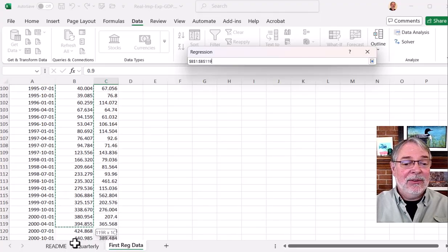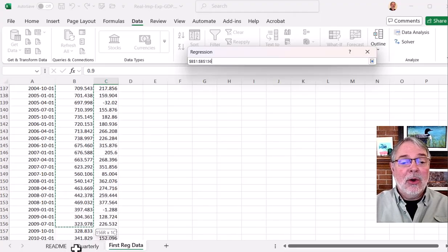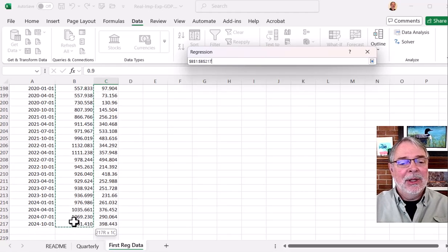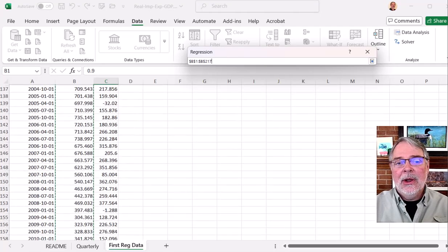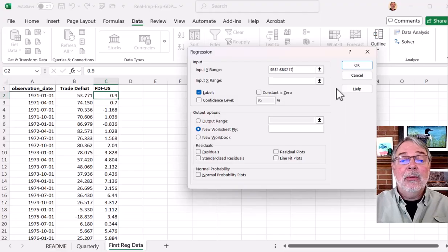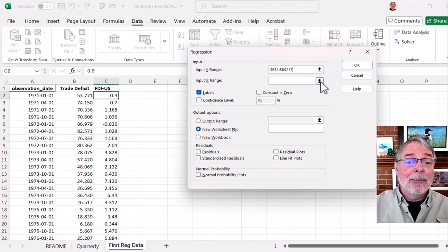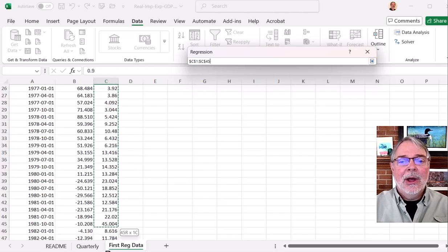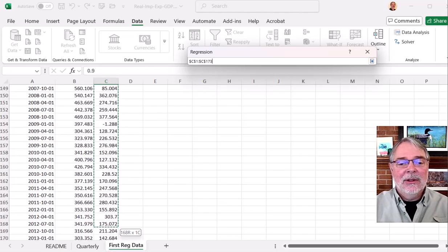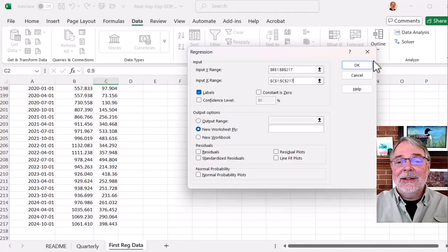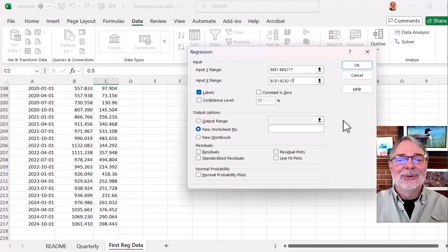It's trade deficit. I'm talking over this because the scrolling takes forever. But we scroll down, we highlight the range here of our trade deficit info. We put that in. Then what's our X range? Well, we have this imperfect variable, FDI US. So I'm going to highlight this, and sometimes that takes longer than it does to calculate the results, trust me.